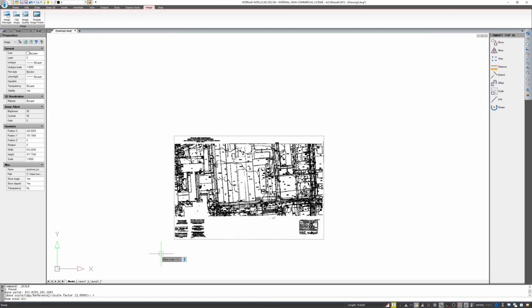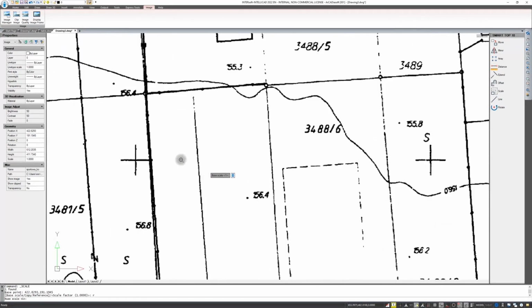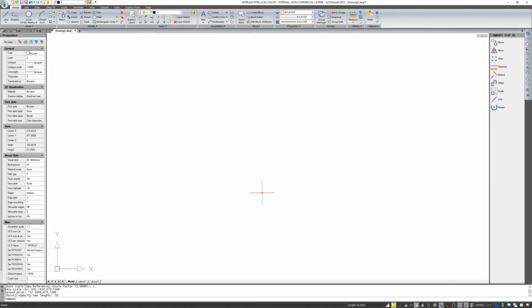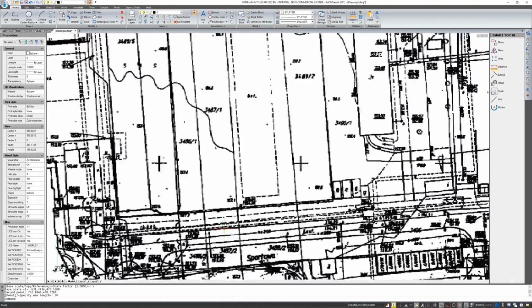Namely that I can now show a known distance. For example, the distance between 2 crosses. With 2 clicks, and the program asks me to give the distance, which is 50 meters in this case. I confirm 50 with enter, and it has scaled without drawing any additional lines.